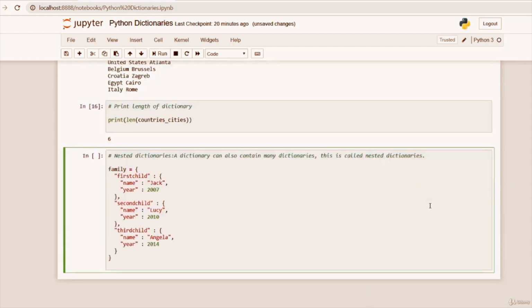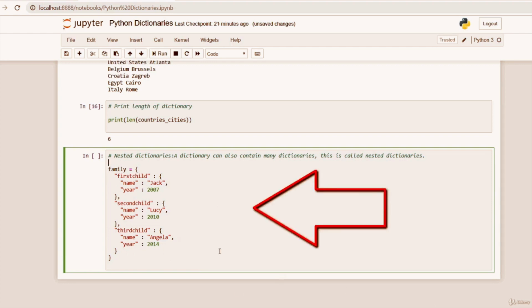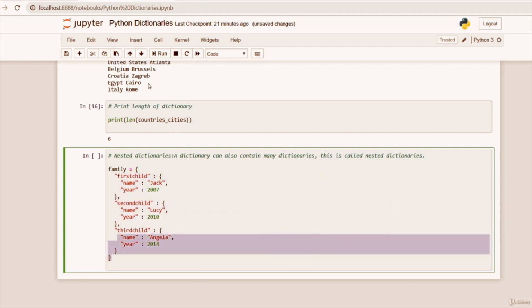You can also have nested dictionaries, which means you can have a dictionary inside another dictionary. So in this cell here, I'm creating a dictionary that has other nested dictionaries. The name of the dictionary is family, and you can see it contains other dictionaries. This is the first dictionary called first child, the second dictionary called second child, and the third dictionary called third child. So if I click to run the cell, that should create the dictionary.